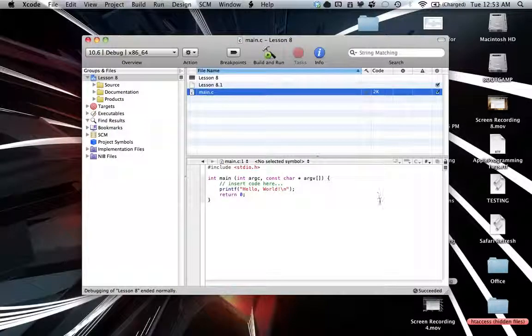Hello everyone, welcome to Lesson 8 of C Programming on the Mac. In this tutorial, I'm going to be covering Boolean expressions as well as logical operators. So two things in this tutorial, hopefully I can keep it short enough.